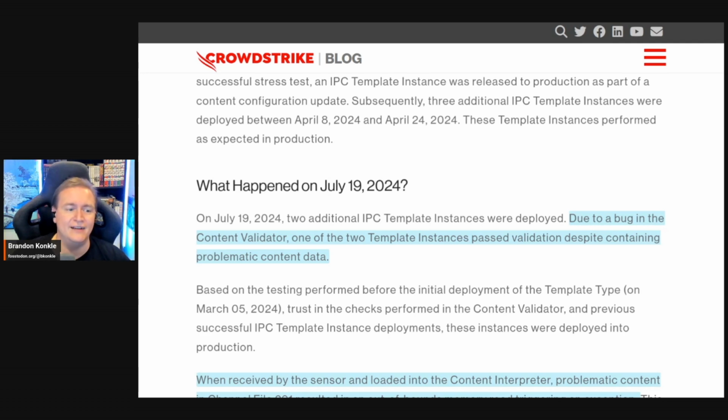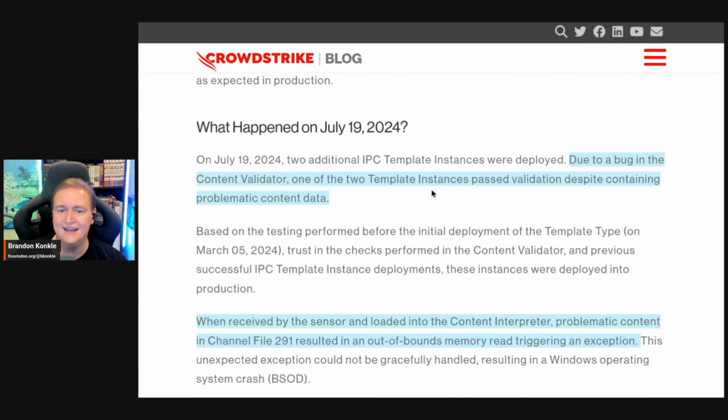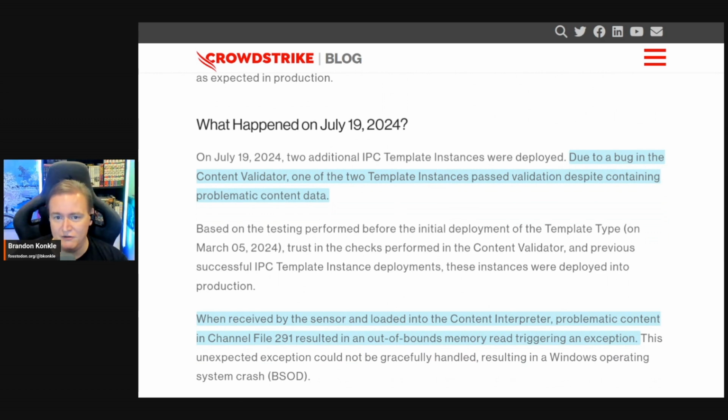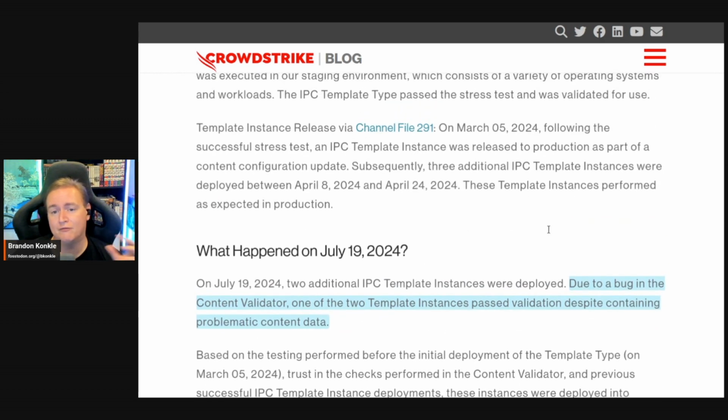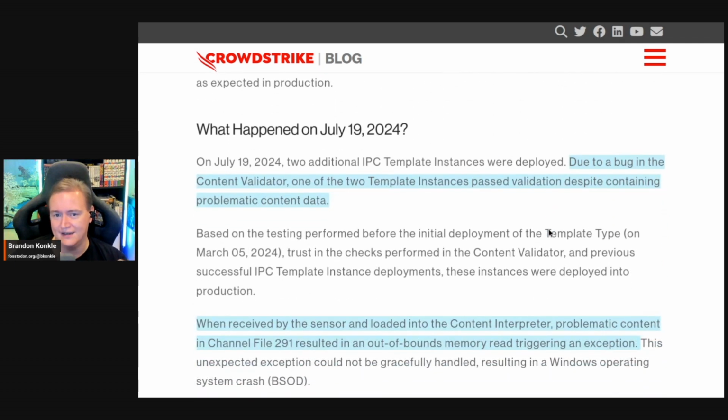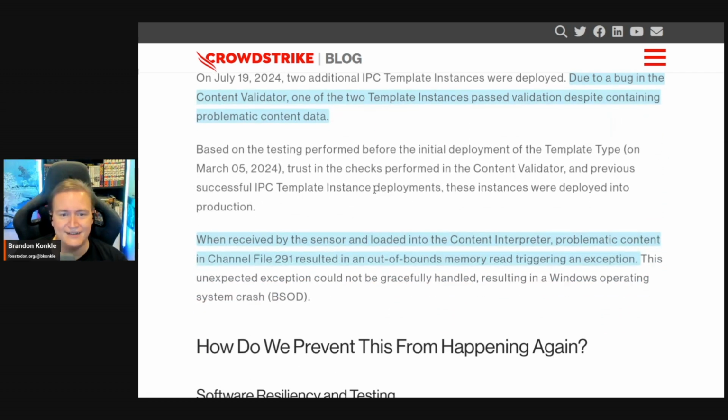And I think herein lies the problem. Back on July 19th, they deployed two new template instances. There had been previous instances deployed for this template type around named pipes before, but on July 19th, they released two more. They both passed content validation, but one of them shouldn't have. One of them should not have passed content validation. And so it got deployed to the sensor.